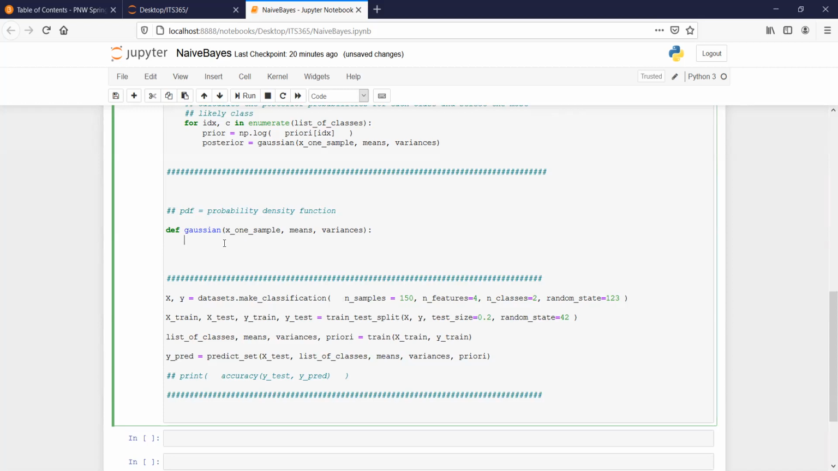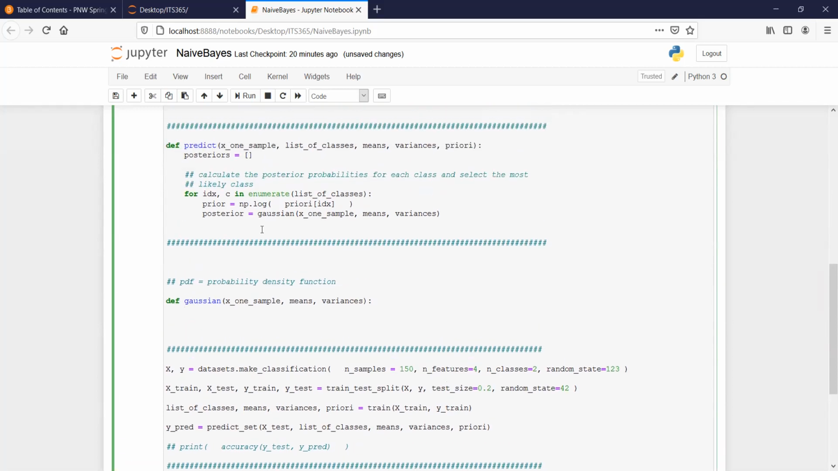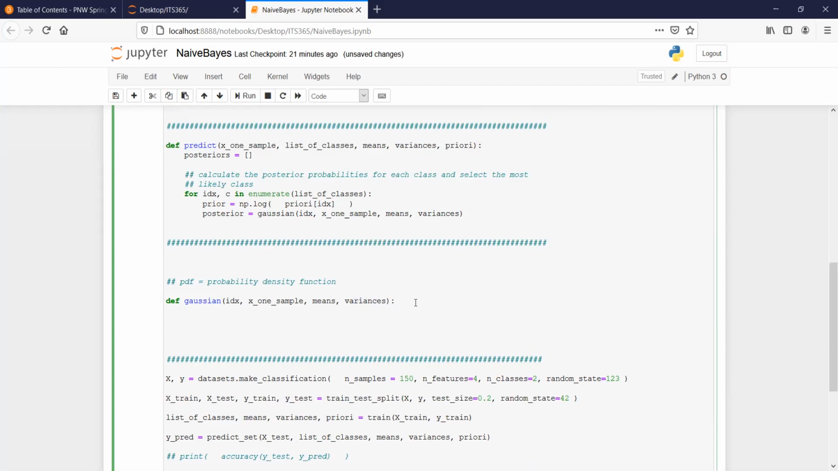You know what else I need? I need the class, right? I need to know which class I'm currently processing. So just like we did IDX here, I need to pass IDX here. Because I got all the means and variances in these little tables, but I need to know which row to look at. Do I look at the means for class 0 or the means for class 1? And do I look at the variances for class 0 or the variances for class 1? So I need to do that. Hopefully that should be enough.